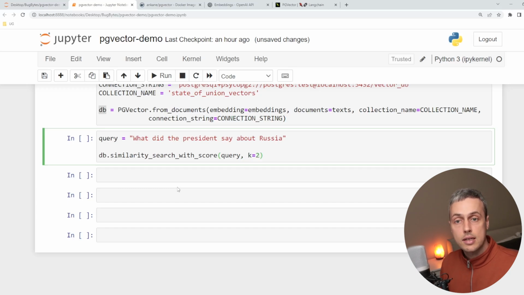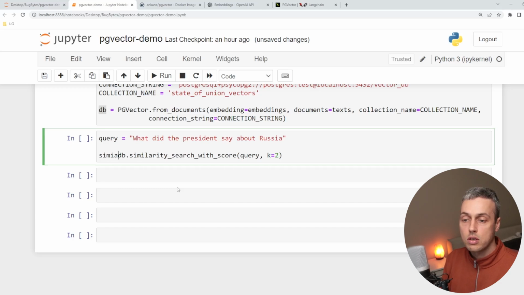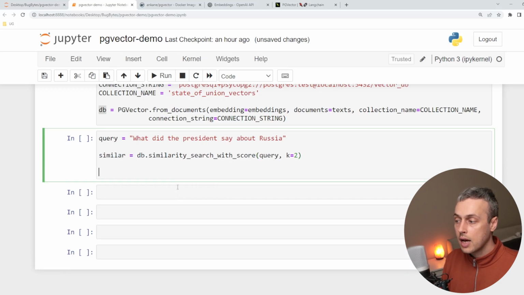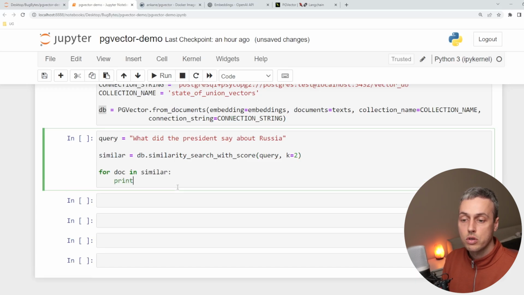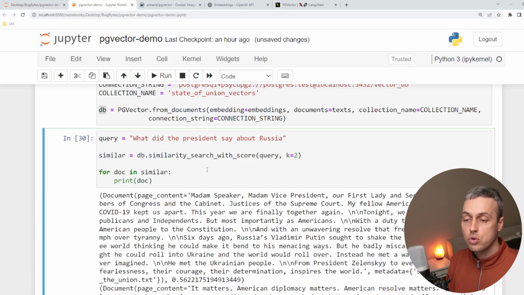Let's say we want to get back 2 vectors or 2 documents from that table that are most similar to the query that we've issued above here. Let's store the result of that in a variable called similar, and we can loop over each of these and print them to our notebook. So for each document in that similar return statement, let's print them to the notebook.